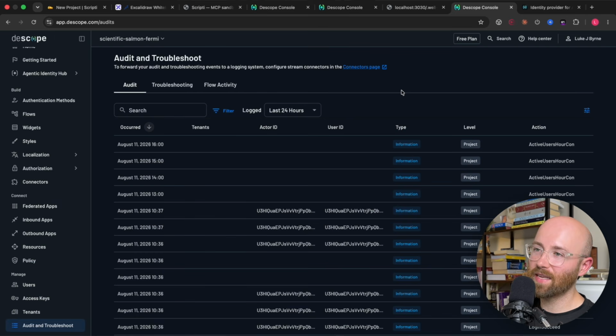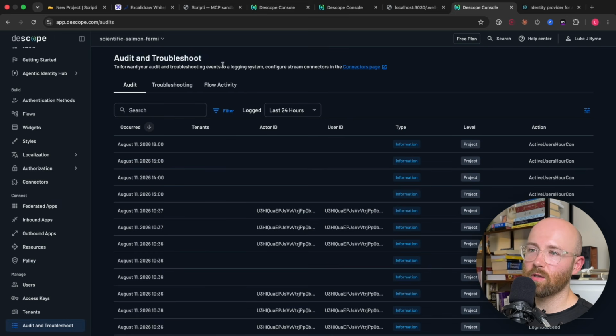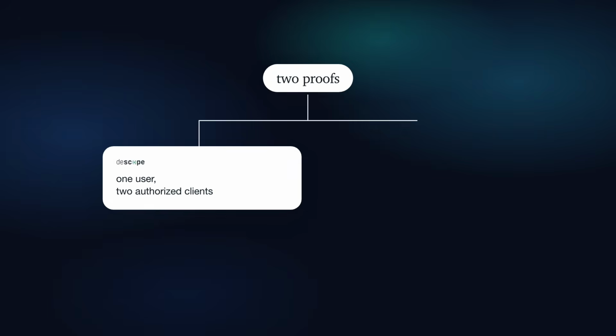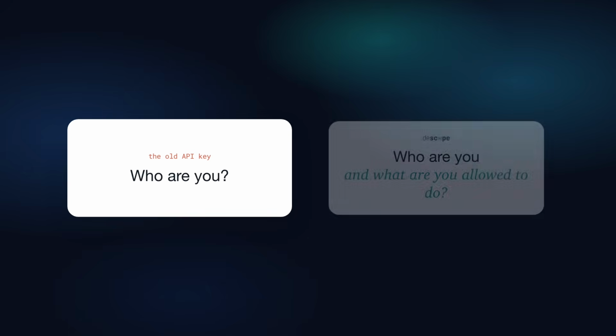And if we hop back into Descope, you can see here the audit and troubleshooting log, essentially, of the access. Descope's audit proves that the same user can authorize 2 different clients. The scripted revision is the separate proof that the revision tool actually executed. And so the old scripted key answered one question: who are you? But now with Descope, we can scope that down to who are you and what are you allowed to do?